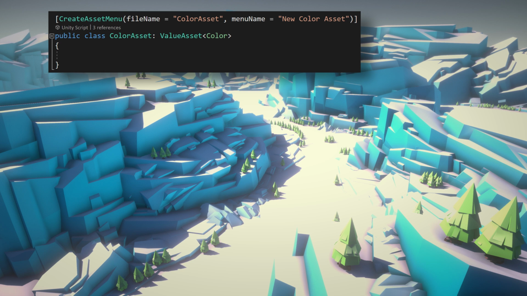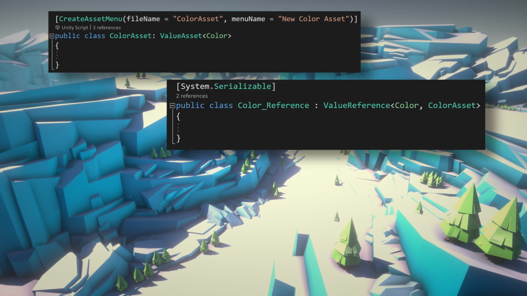With this generic class created, we need to create a new class to hold our color reference. This new class will inherit from the value reference and pass in two generic arguments, like so. We can also use the attribute System.Serializable so this class can be displayed in the inspector.